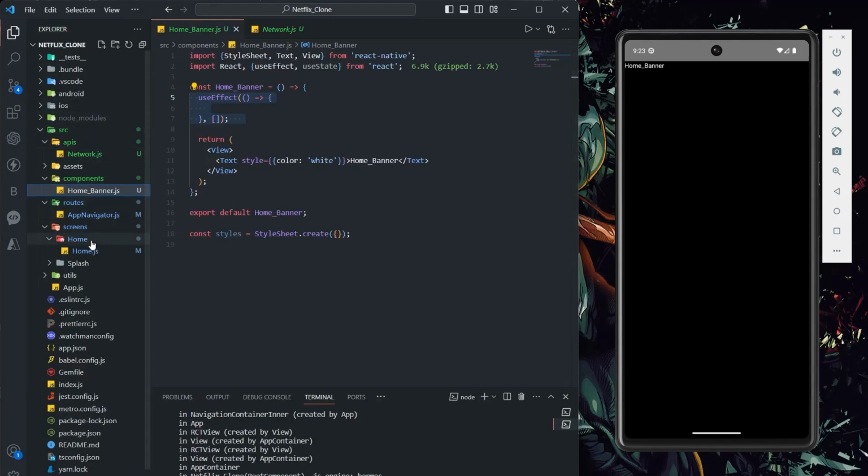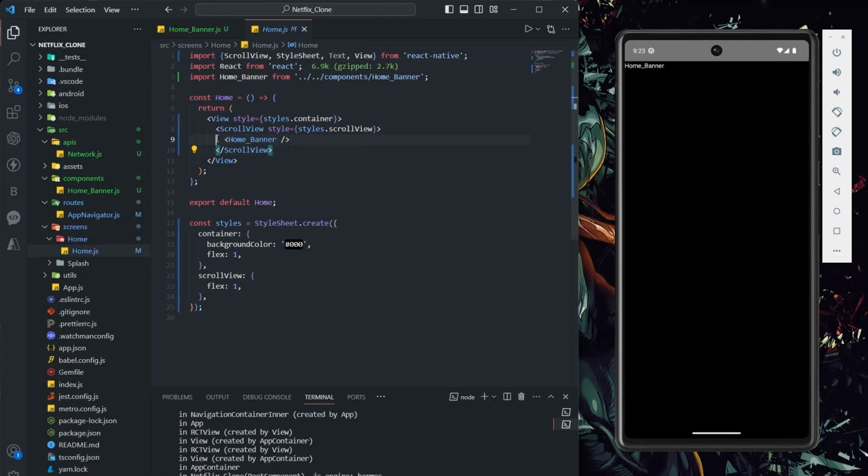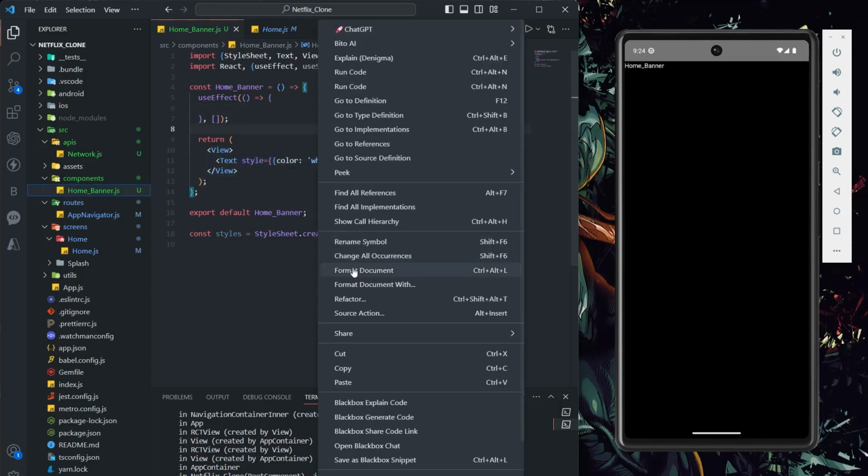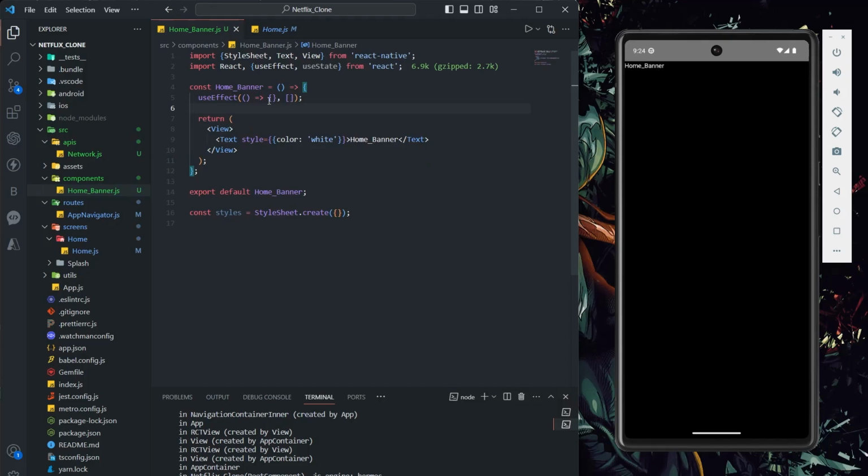So in home screen, we are calling home banner. First it will jump into compile, jump into home banner. So it will check that okay, there is a use effect. So it will skip all these lines, first it will run this code, whatever the code inside this here. Then after that it comes and compiles this code. This is the functionality of use effect.